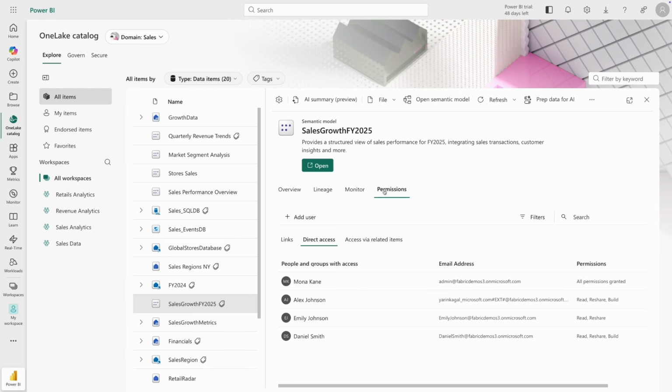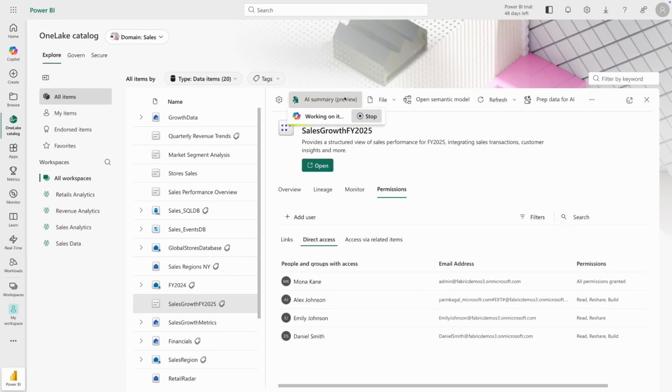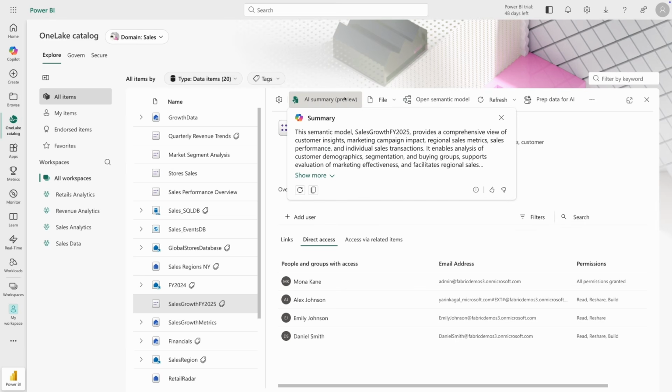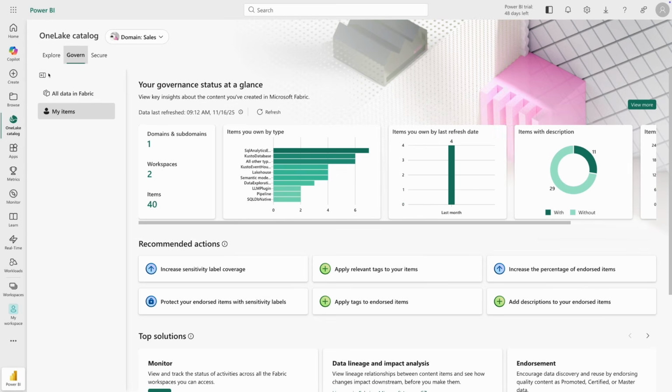And it's not just about exploration. I can also take action directly from here, such as sharing, editing, or curating items using the auto summary feature without switching context. I also need to make sure that data I'm responsible for is well governed. And that's where the Govern tab comes in.